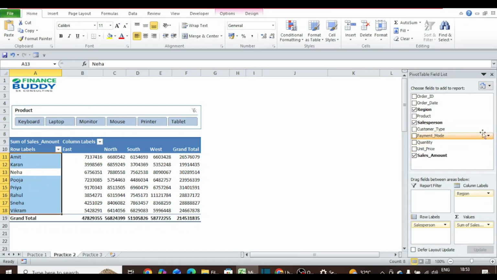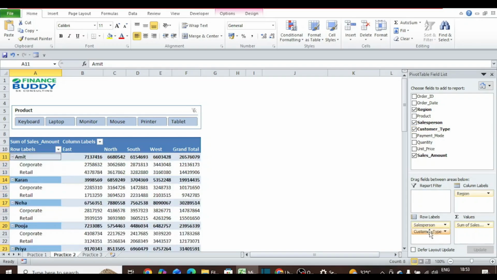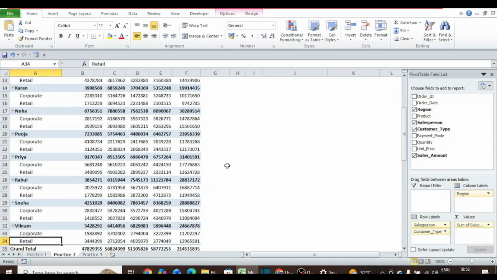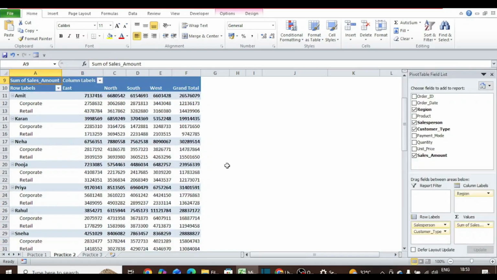Now let's say there are payment modes, or maybe let's say customer type. Now you want to see which salesperson has sold to which customer type. So you can drag the customer type in the row field, and you can see corporate and retail, customer type wise sales.